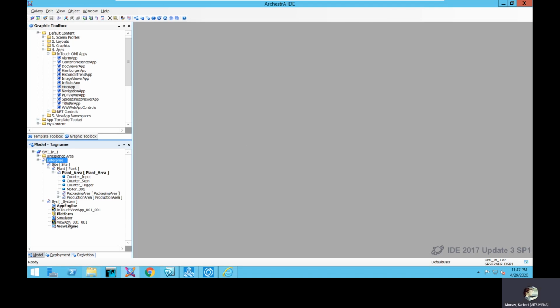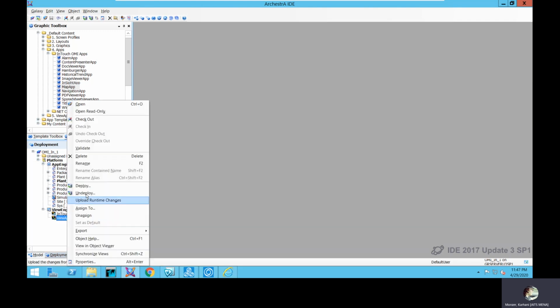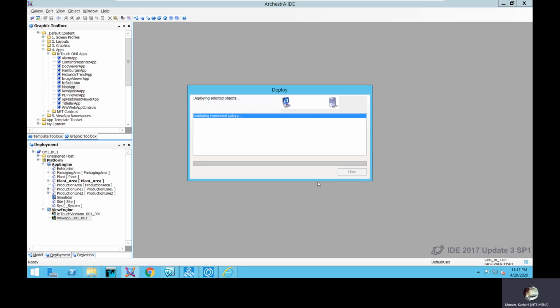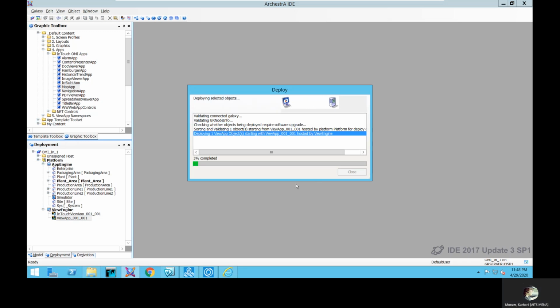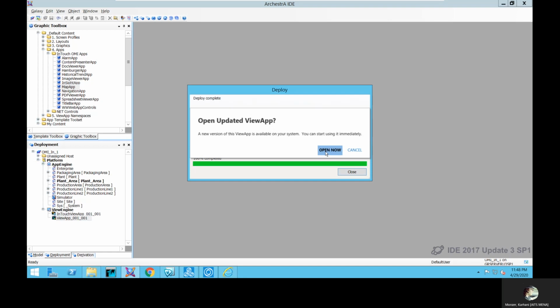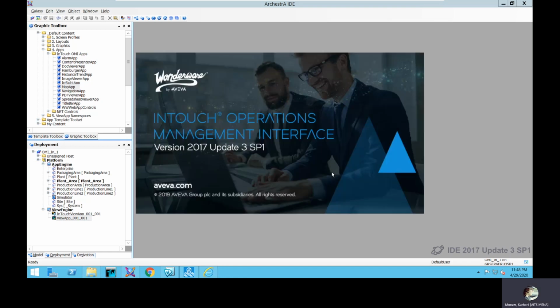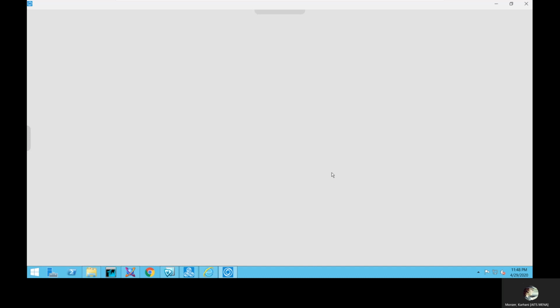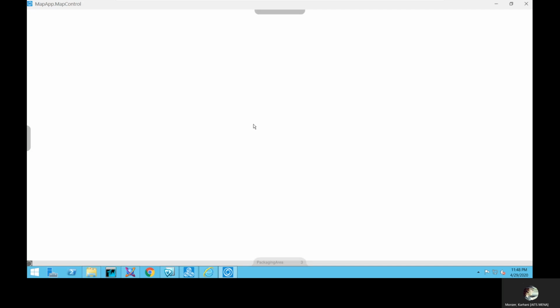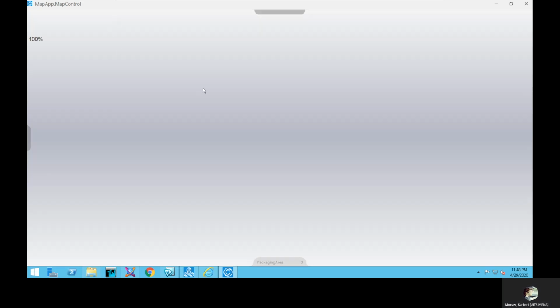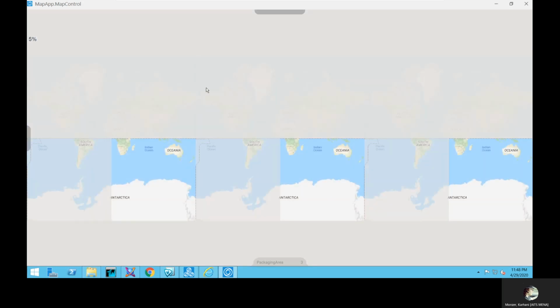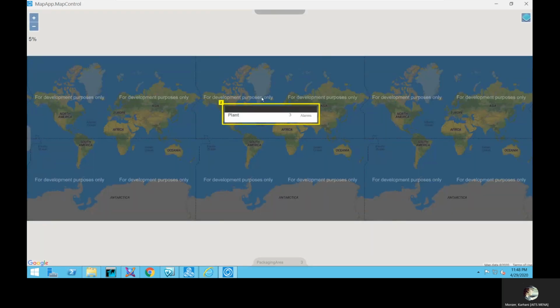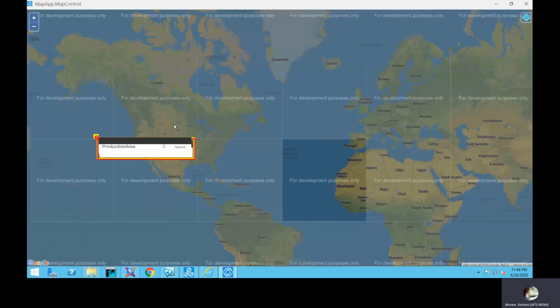That's it. It's done. Everything is ready for testing. Let's test our application. I always like to deploy and redeploy from the deployment model. So let's deploy. Open upgrade. Yes, let's open the new one. Oh, no, it's open. The default is map app. So this is my map application.